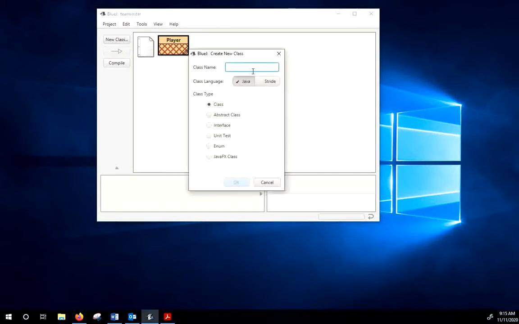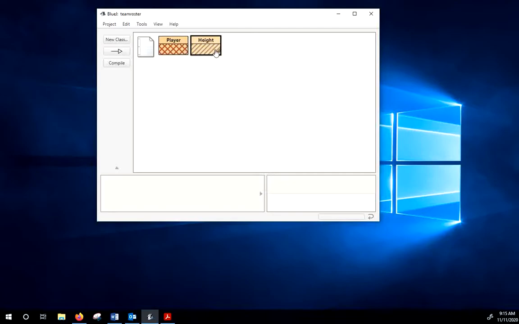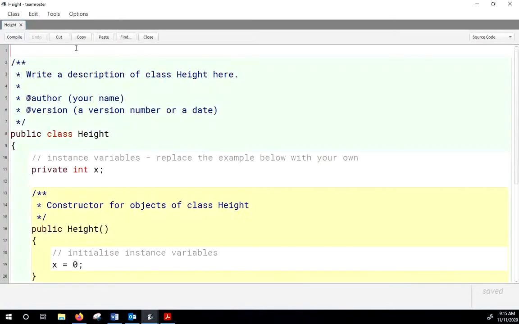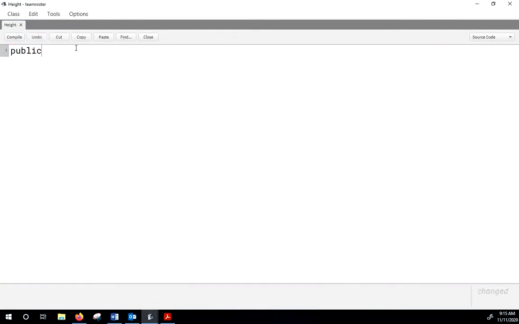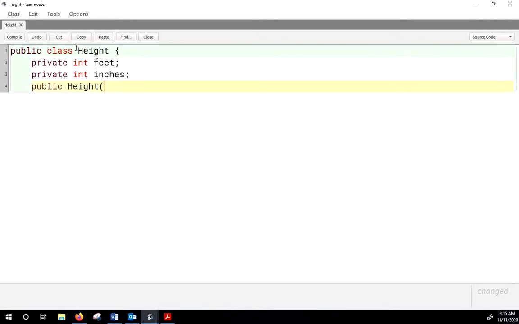Make a new class called Height. And this Height class is fairly simple. It just stores information about a height. So public class Height. We have an int. We'll round to the nearest integer. So private int feet. Private int inches. And people can now create a height with feet and inches.